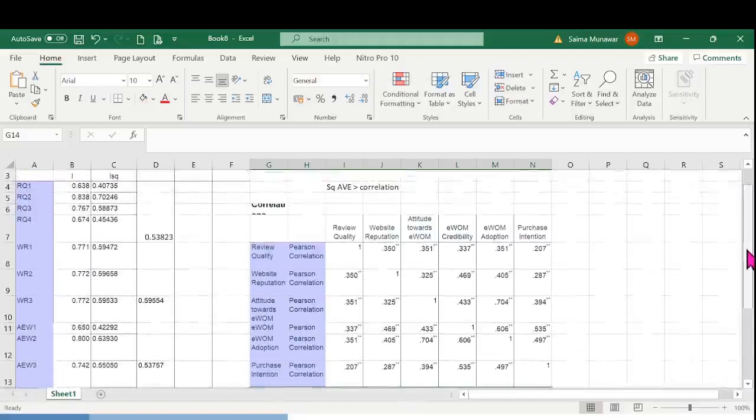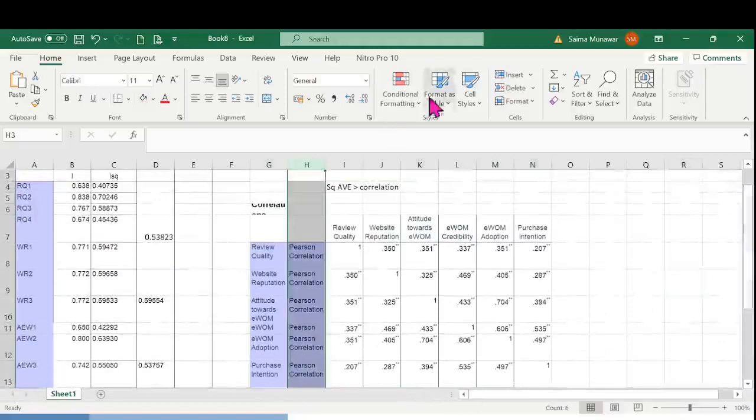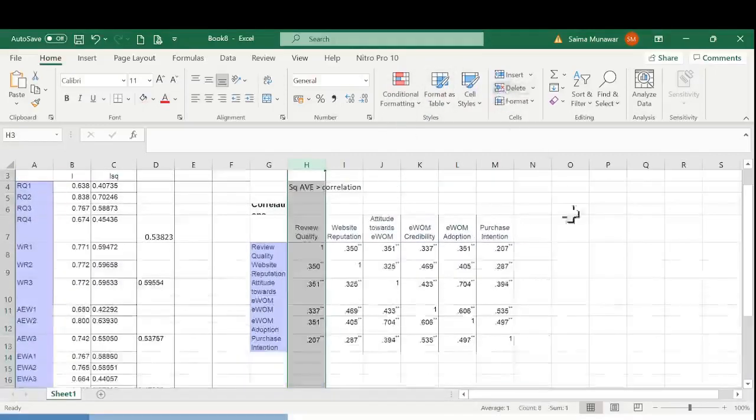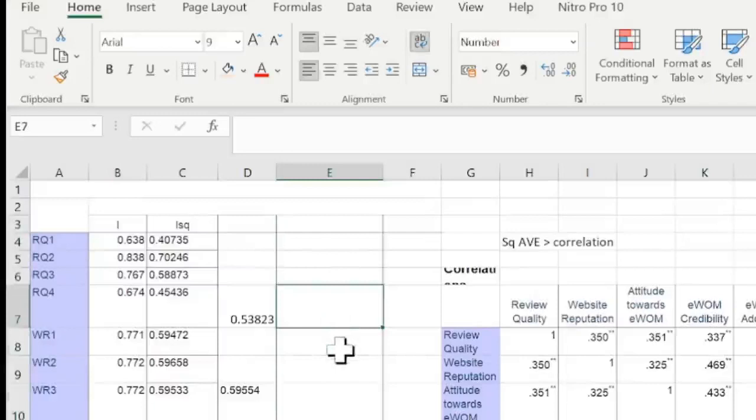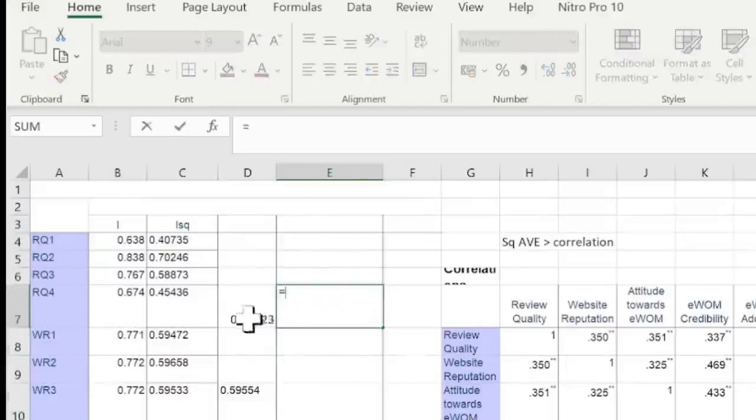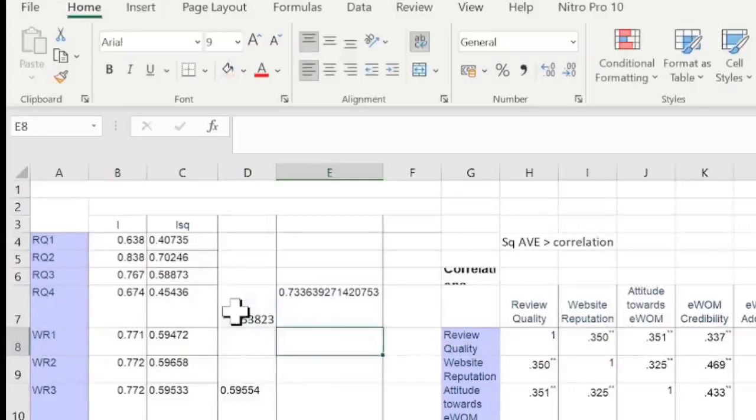All right, now you can see that we have simplified our table and we just have the correlations in this table now. As a next step, we need to calculate the square root of AVE. It would be simple: equals SQRT, and we will select this value that we have here and enter.